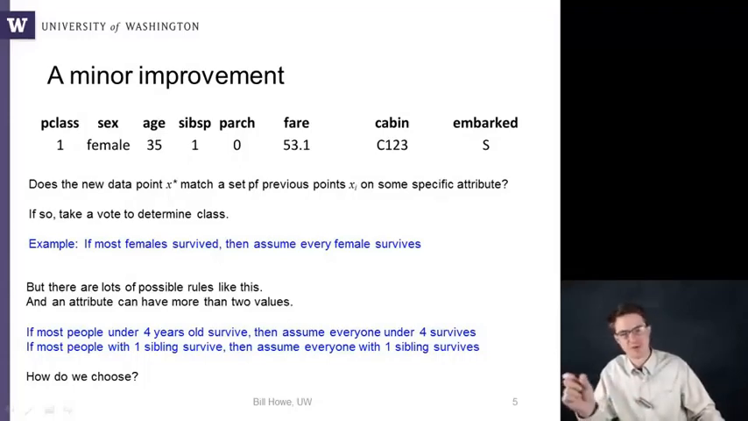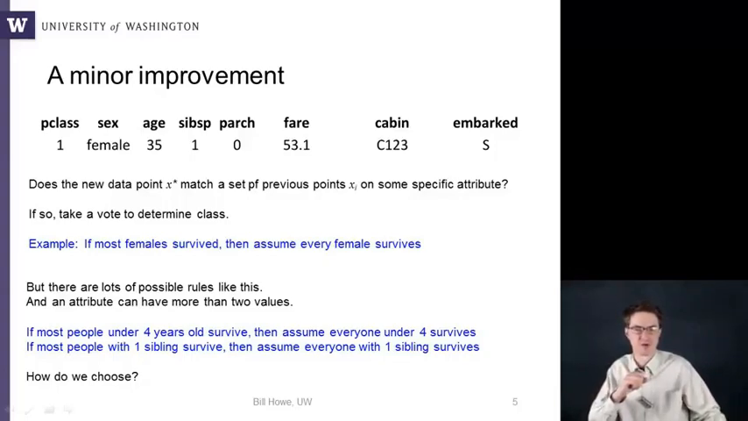So for example, you see a new passenger and you notice that it's female, then you can look back at all the other females you have, and if there's more females that survived than who did not survive, then you declare the new passenger must have survived as well. But there's lots of possible rules like this, one for every value of any attribute, and in particular, an attribute can have more than just two values, male and female. So you need some way of choosing among these.